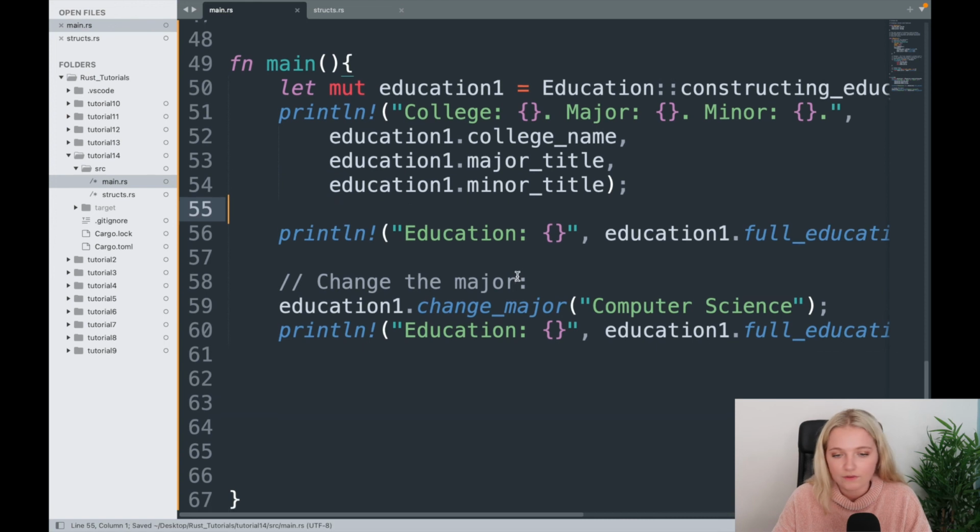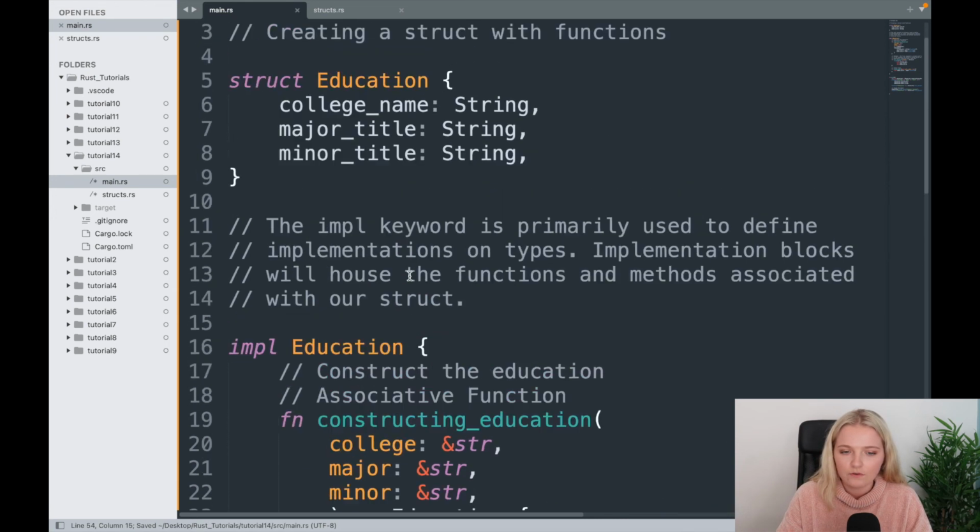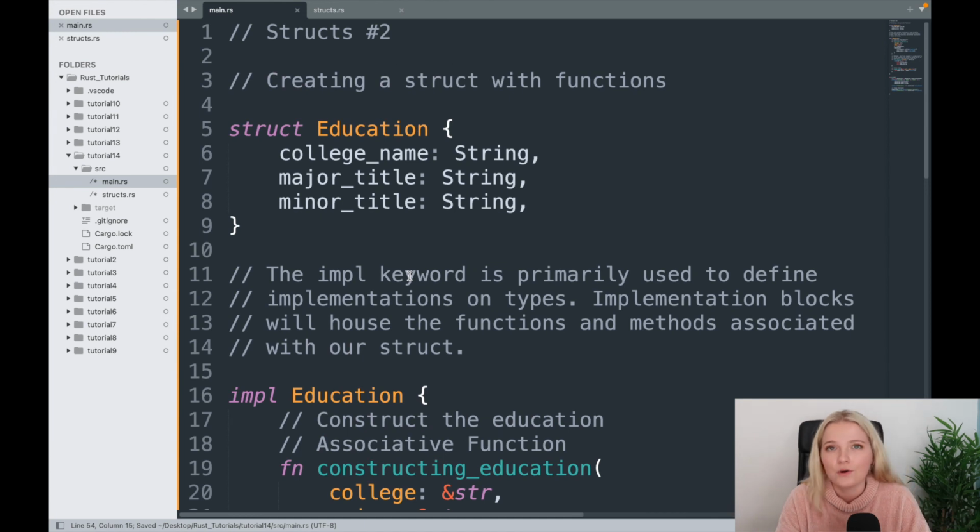Now, I could go on forever talking about structs. They can be quite complicated. I'm planning on releasing a video later on about structs, following exactly what happens in the Rust tutorial book. But I thought I would bring my own touch and show you how you can create an education as well using structs.